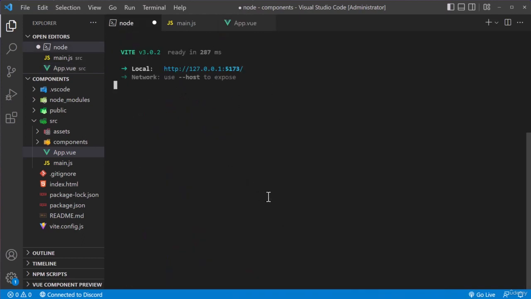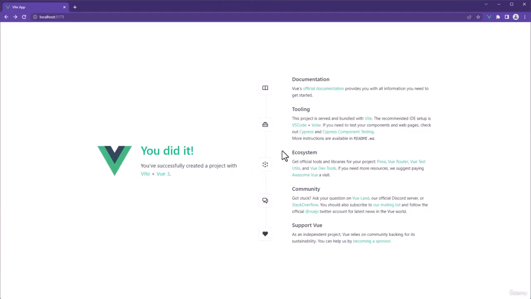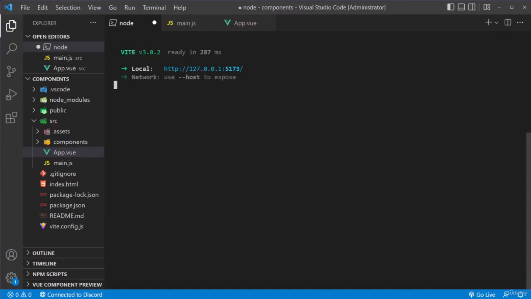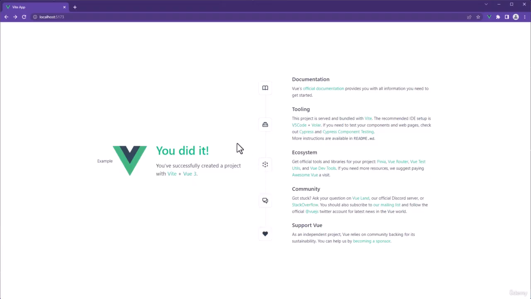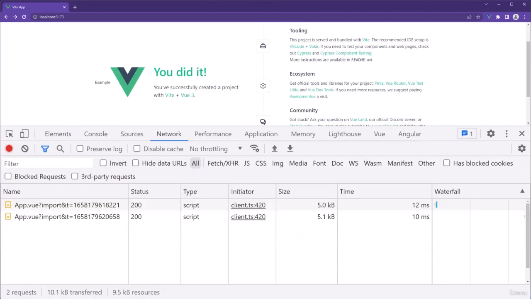Inside the command line, we'll run the command npm run dev and open the page in the browser. Next, I'm going to switch back to the app component and make a small change. I don't expect you to follow along, just watch. After making this change, I'll switch back to my browser with the developer tools opened. Inside the network panel, there will be a request that we can click on. This request will contain the changes made to the file.